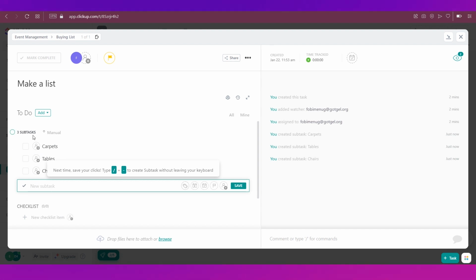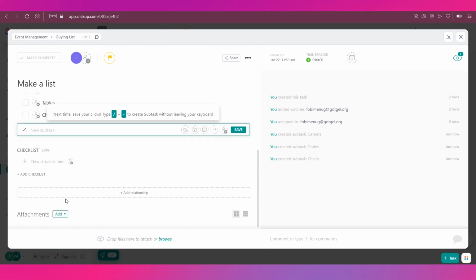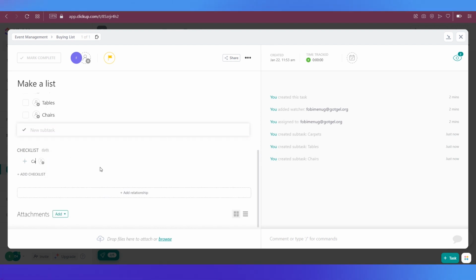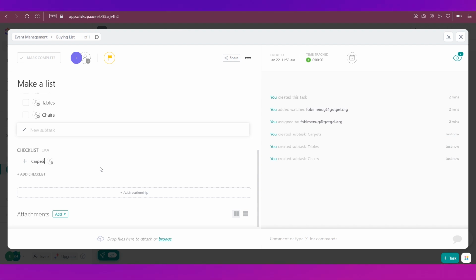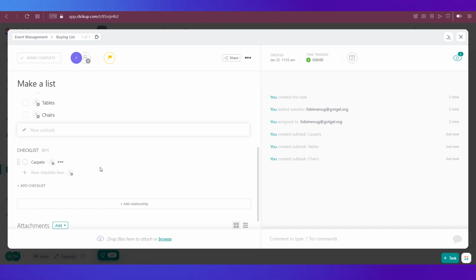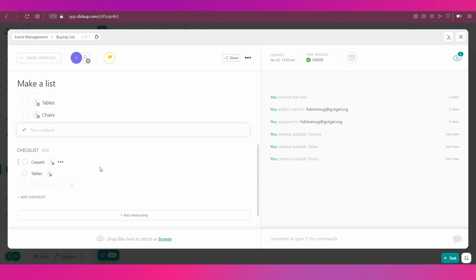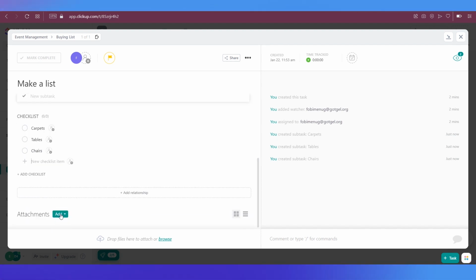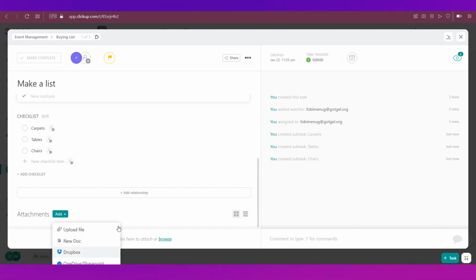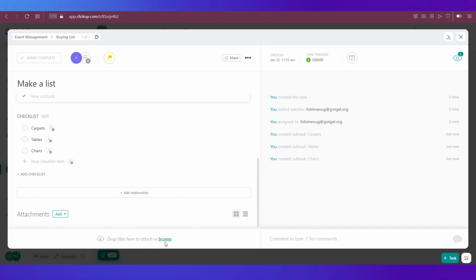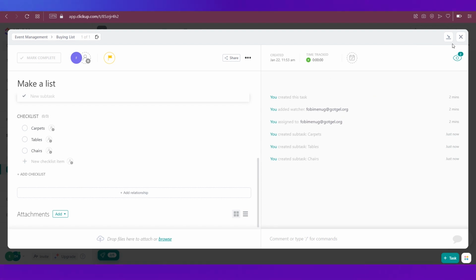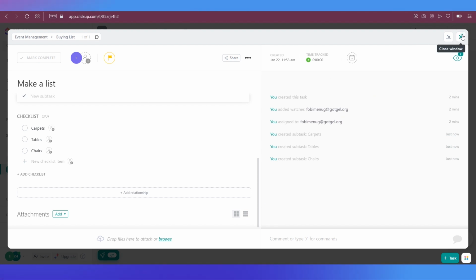So what I've done is basically I've created subtasks. You can go ahead and use the checklist option as well. So I'm going to create a checklist for these 3 things so that the person can check it off once it is done. Carpets, tables, chairs. If you want to attach anything, you can click this button add and you've got several options, or you can just drag and drop files over here. And that's it about the features within the task window.